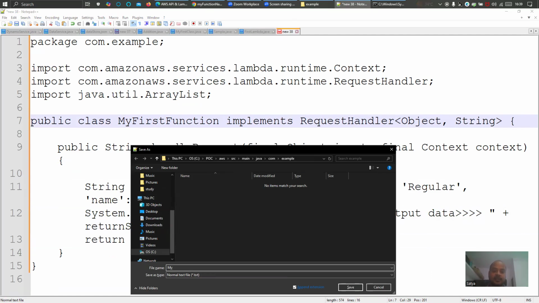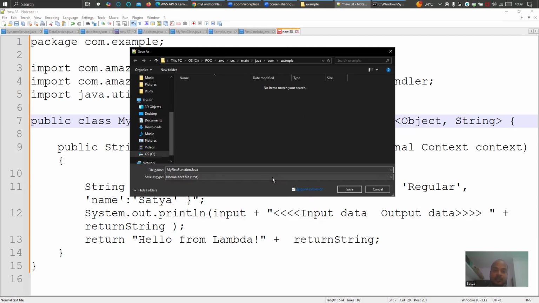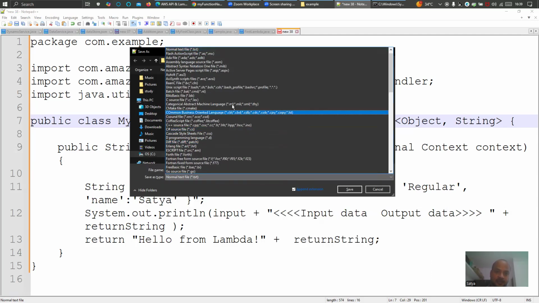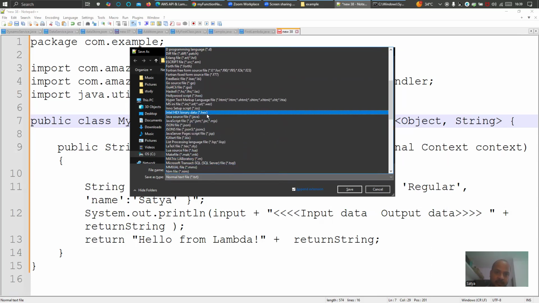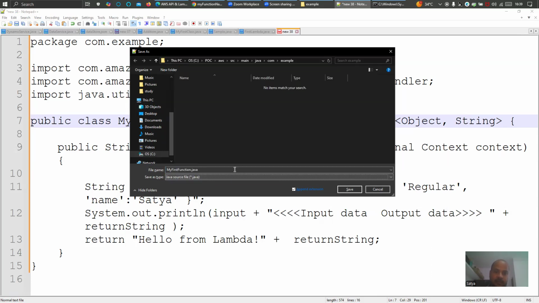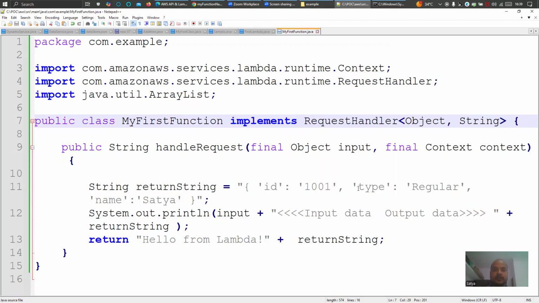My fast function dot java, right? It's saying dot txt. Let's see if it is .java. It's Java, shows file, right? .java. My fast function, and save, right? So my fast function got created.